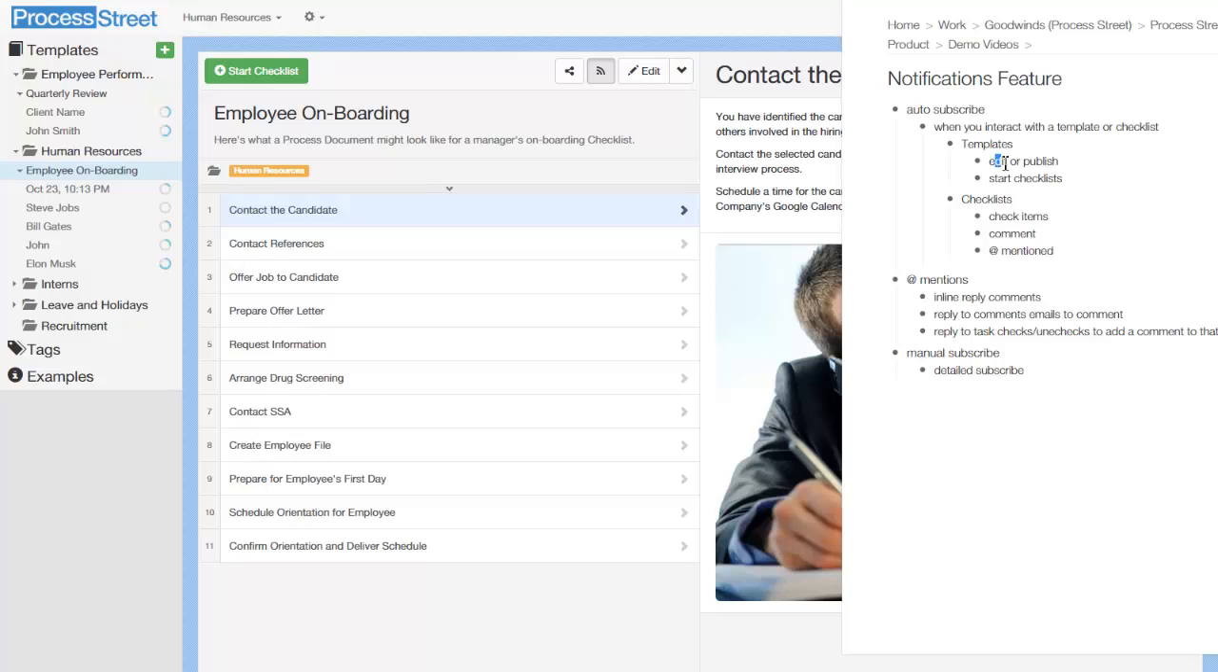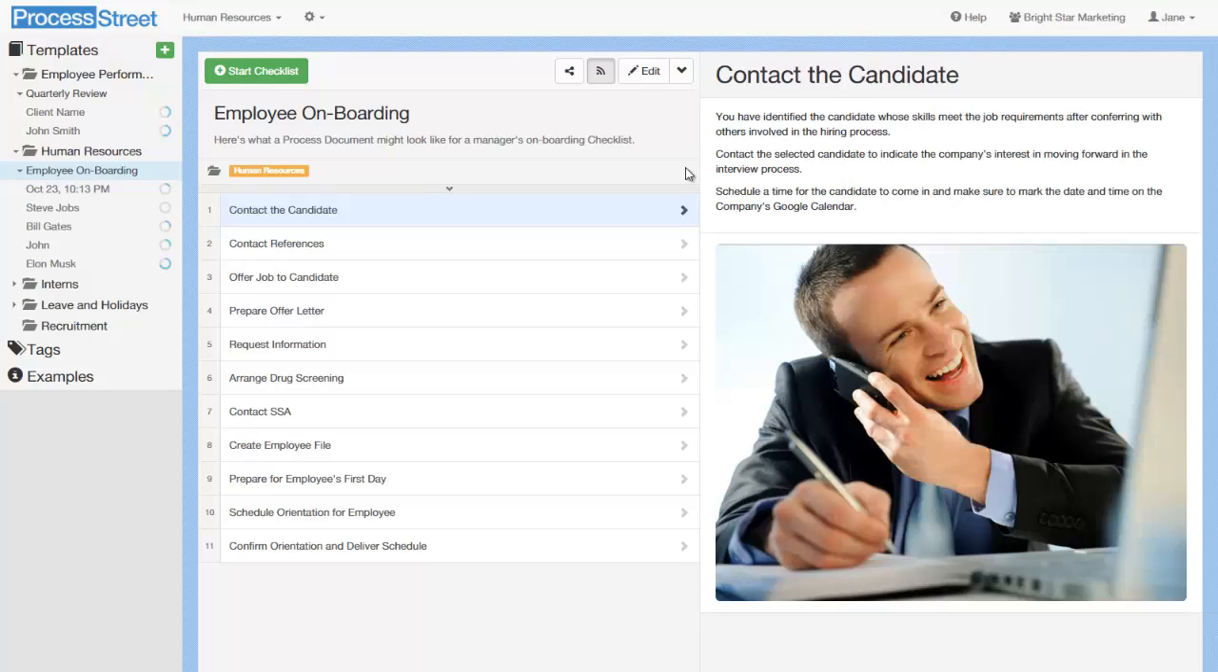That will happen if you edit or publish the template, or if you start a checklist from the template. For checklists, you will automatically get subscribed if you are the one that starts the checklist, if you check an item on the checklist, if you comment on a checklist, or if somebody else at mentions you in the comments of a checklist.